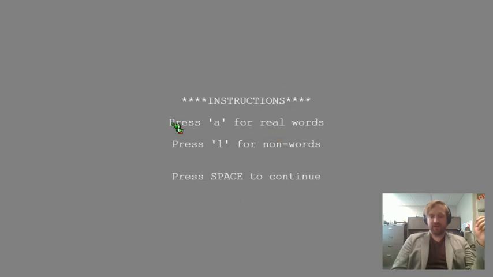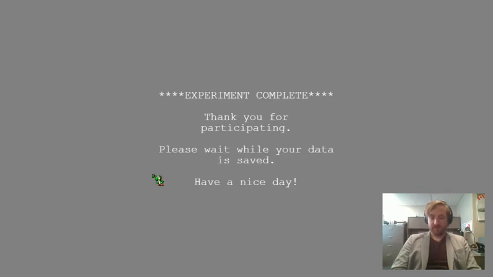Now we have the instructions, so pretty straightforward. And I'll start the experiment. Salmon. Alright, that's a word. Darmok. Non-word. Gelad. Non-word. Salmon. Alright.